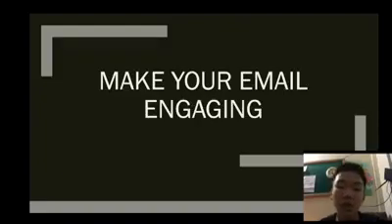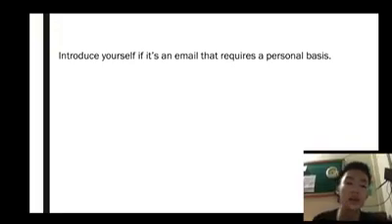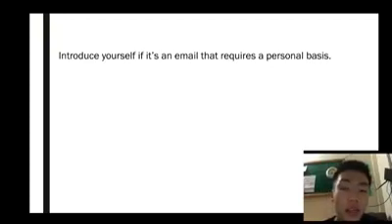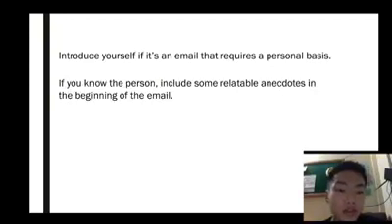So here's a few tips on how to make your email a bit more engaging. One of the few things is that if you don't know the person, you can introduce yourself so that they know that there's a person behind this email. It's not a robot. It's not a no reply. And introduce yourself shortly, and that really makes it more engaging since it's a personal connection.